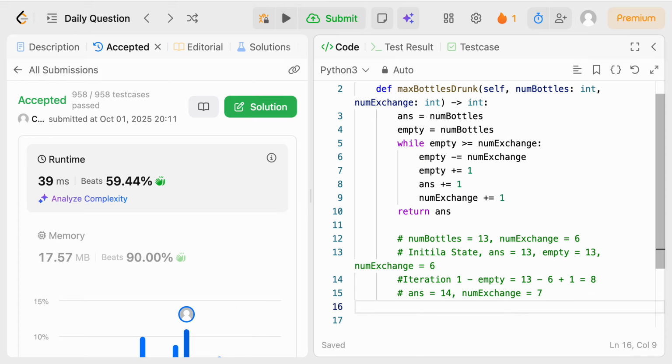And we'd keep doing this in every single iteration until we don't have enough bottles to use for each exchange. So I believe it'd be iteration 3. We'd have 2 empty bottles in that iteration, and num exchange would be 8. Of course, 2 is not greater than or equal to 8, and so we can't exchange anymore. We'd exit out of the while loop, and that's when we return answer. And at that point, answer would be equal to 15.